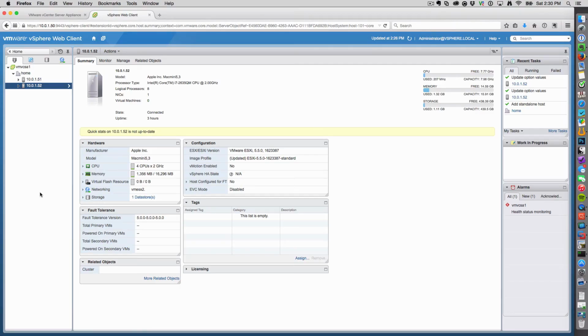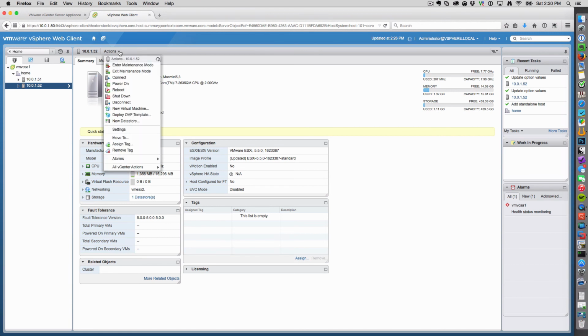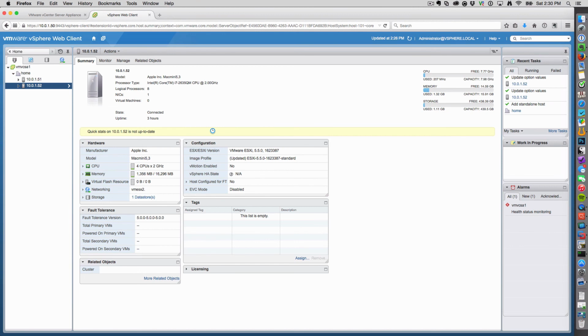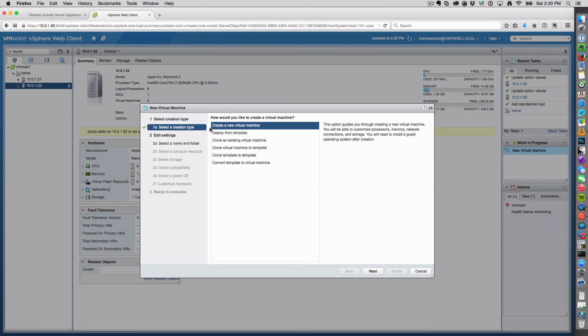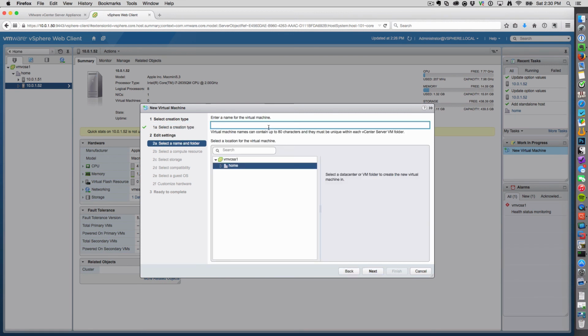So here we are in the vSphere web client. Our first task is to create our initial virtual machine that we'll be using as a template. So we go to Actions and New Virtual Machine. We're going to create a new virtual machine. We're going to assign a name, something that sticks out. Make sure you select the data center. I only have one.